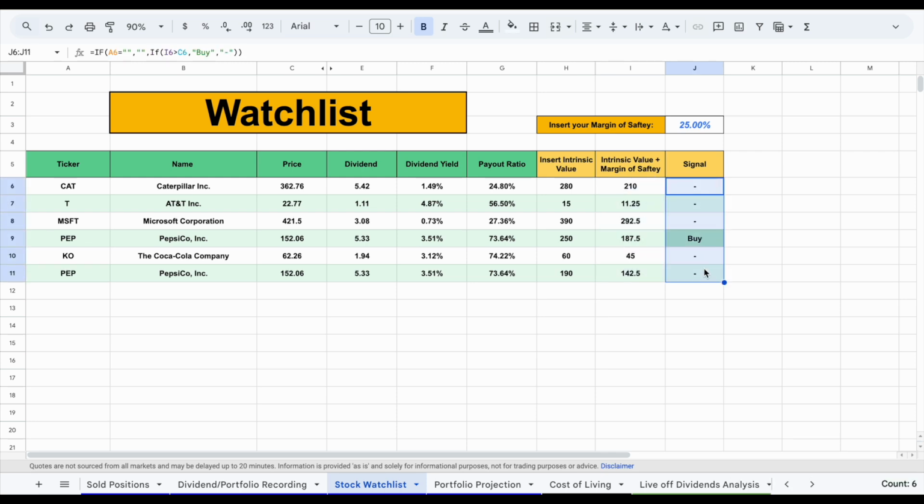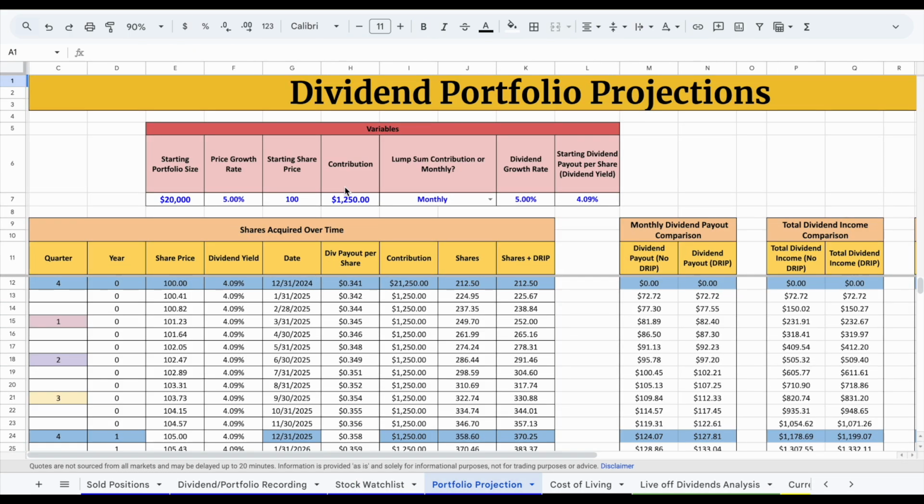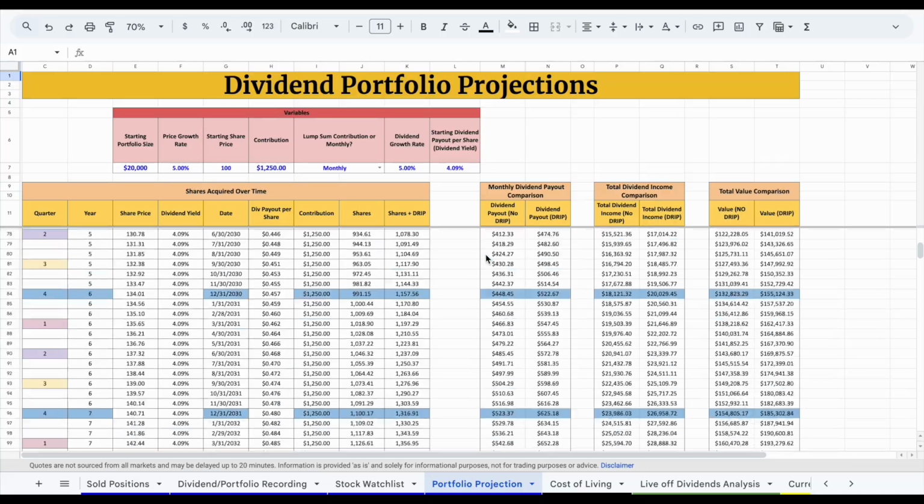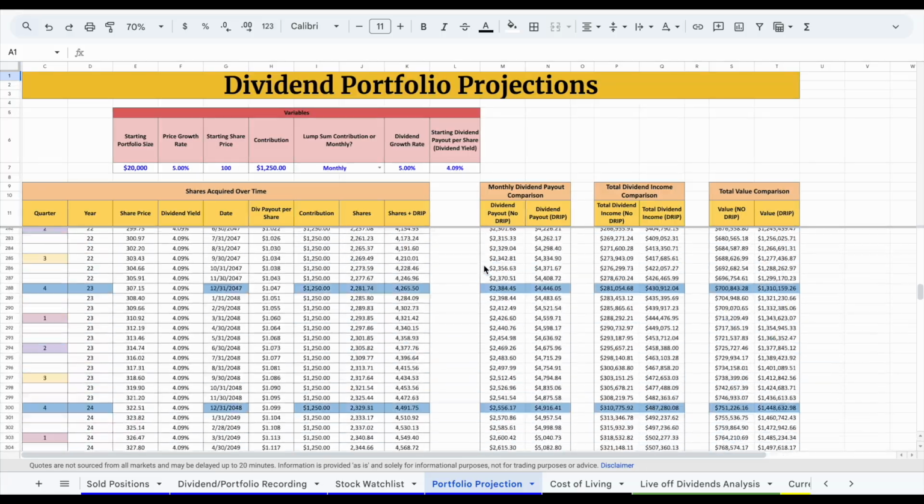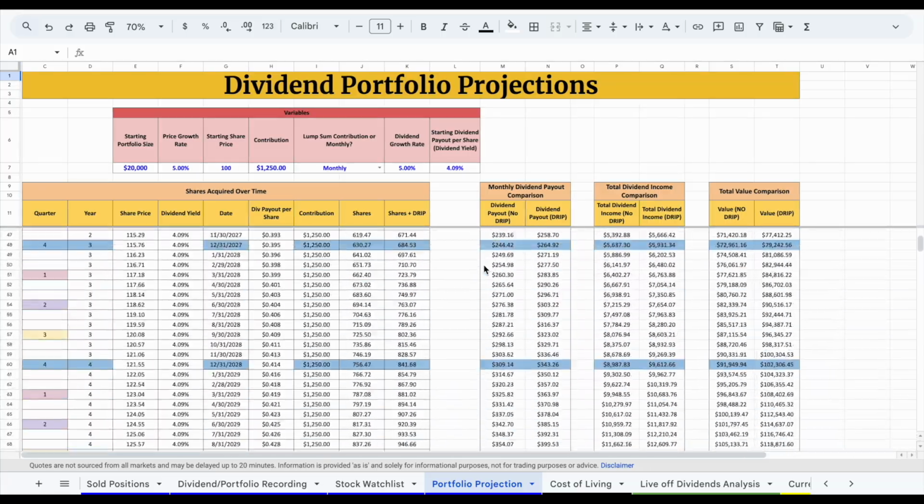Now, if we keep moving forward, we also have our portfolio projection tab. So if I go ahead and zoom out just a little bit, basically what we're doing is projecting how our portfolio will perform up to 30 years in the future. And it's all based off the variables that we see right here.